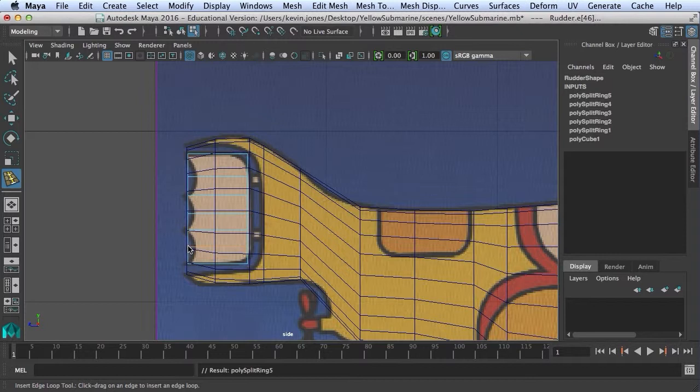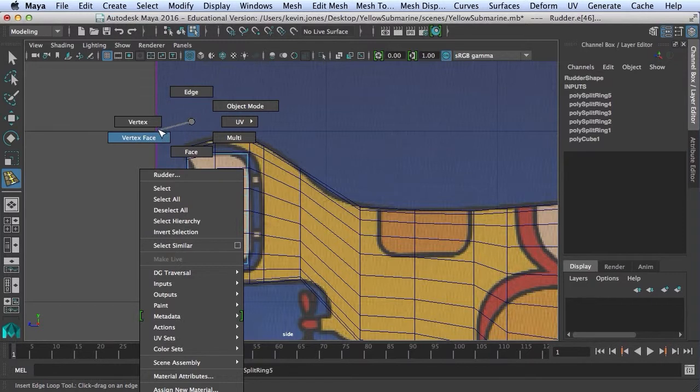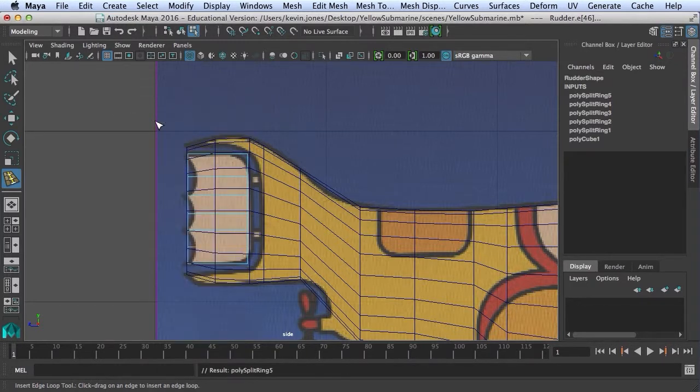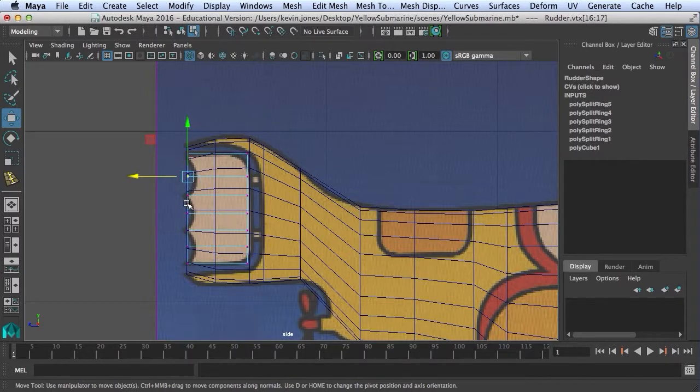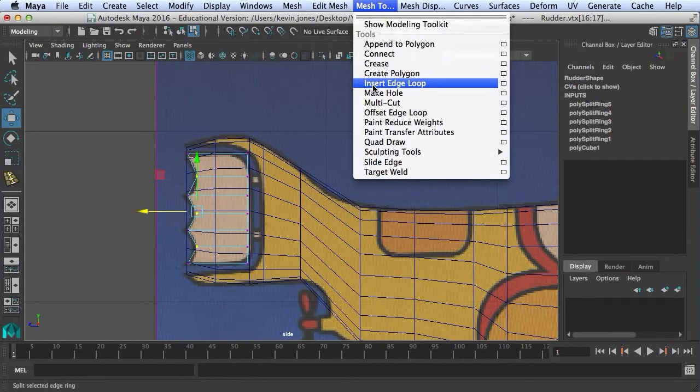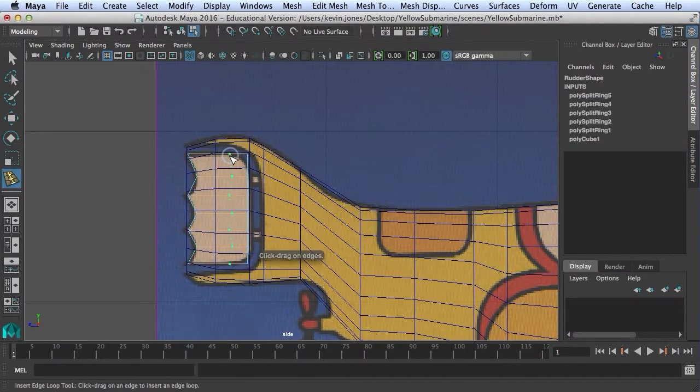Then we're going to switch to vertex mode. And we need to get our move tool. And we're going to select each of these, holding shift, and make sure that you're dragging a marquee. Select each of the valleys and drag them in so that we actually get that kind of scalloped look for the rudder.